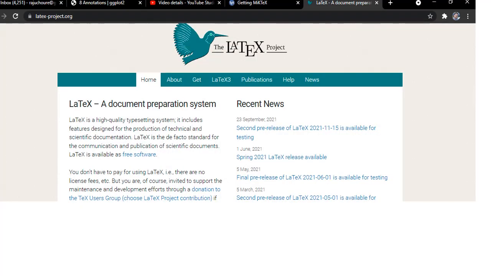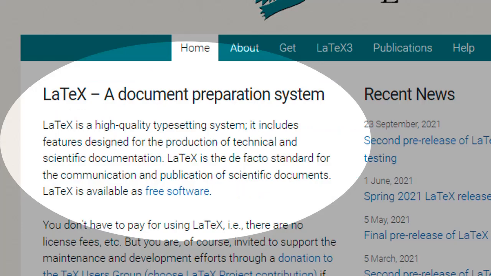LaTeX is a de facto standard for writing theses, articles, books, posters and presentations for technical and scientific communication. It's not difficult to use. It appears difficult because we are not taught how to use it. We will start using LaTeX today in less than 10 minutes.